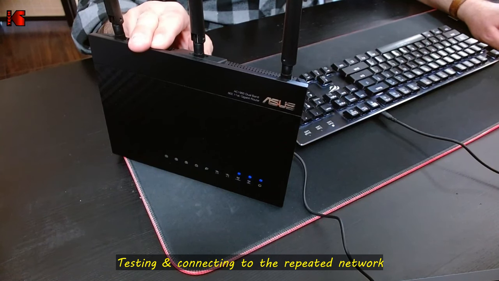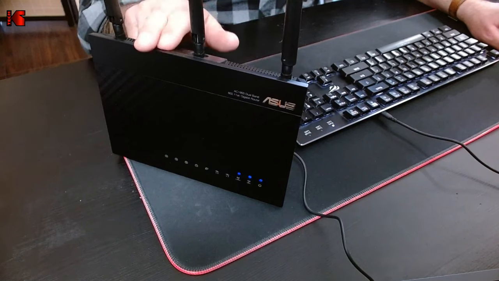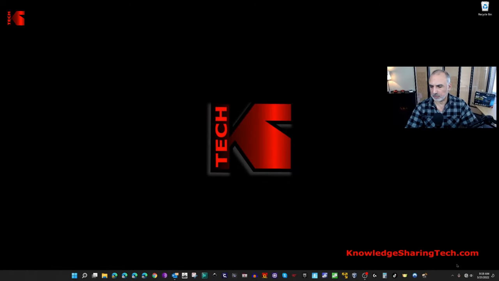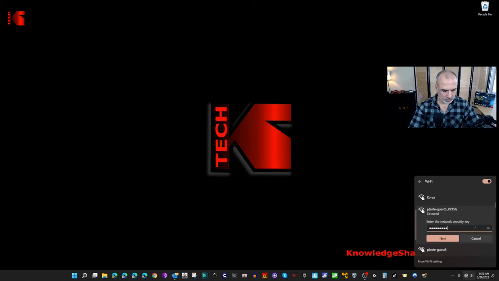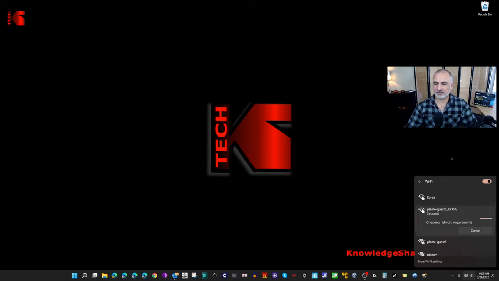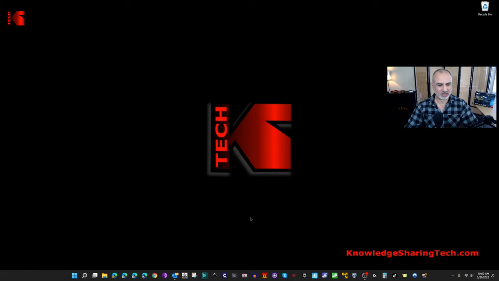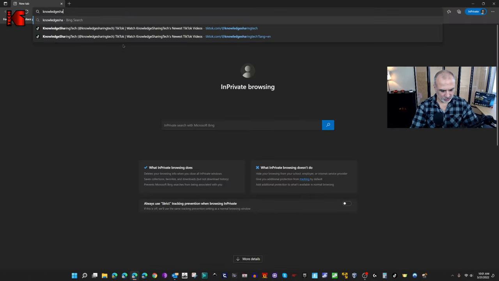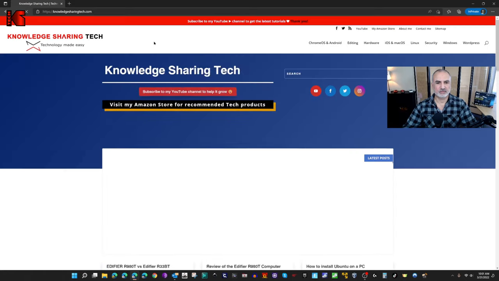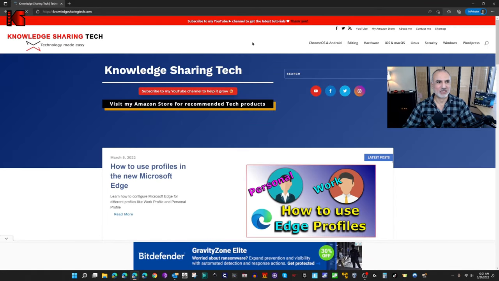I'm gonna switch now to screen recording to show you how you can connect to this repeated Wi-Fi network. Now let me connect to the repeated network. This is my Windows 11 PC, and I'm gonna find the 5G one. This is it, this is the repeated network. Connect, and let's enter the password for the network and click on next. Now it should connect, and you see that it is connected. Let me check the internet connection now. I'm gonna go to my website, knowledge sharing tech. And the internet is working, as you notice.